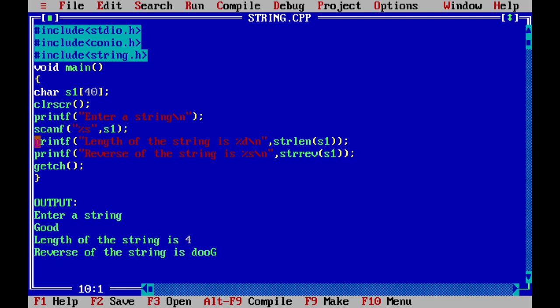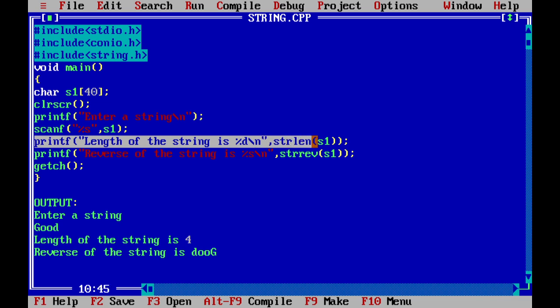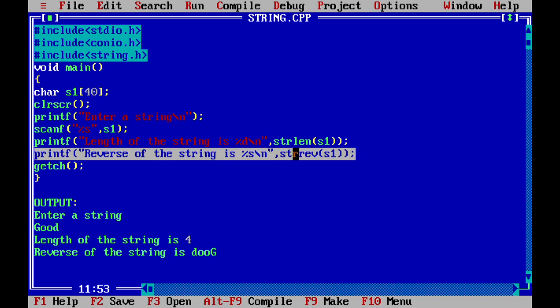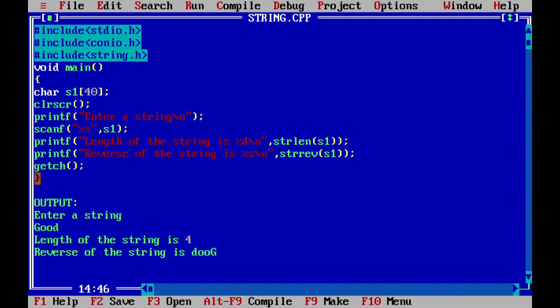Suppose that string is s1, using the strlen function provided by string.h, I'm using it to find out the length. Length will be an integer. So string length is the name of the inbuilt function. So s1 string, however many elements there are, that is returned by this inbuilt function. Now the string is reversed by the strrev inbuilt function supplied by string.h. So s1 gets reversed. Getch, get character from the keyboard, is the last inbuilt function supplied by conio.